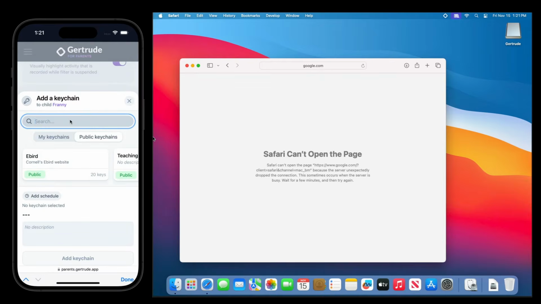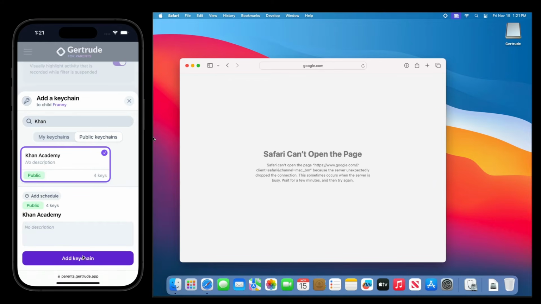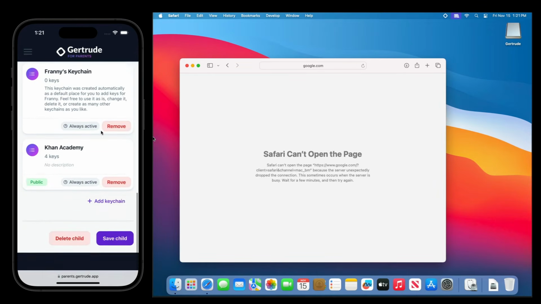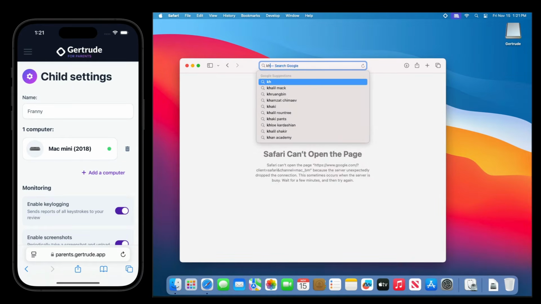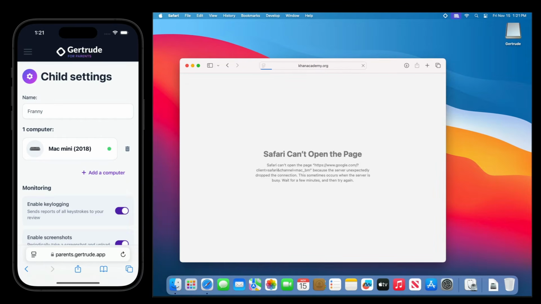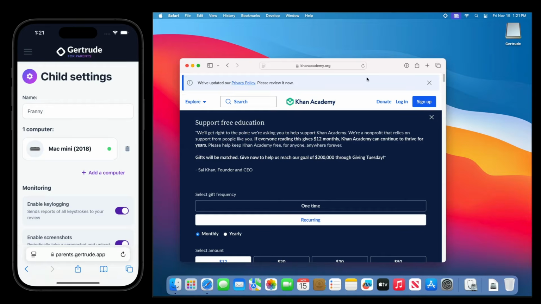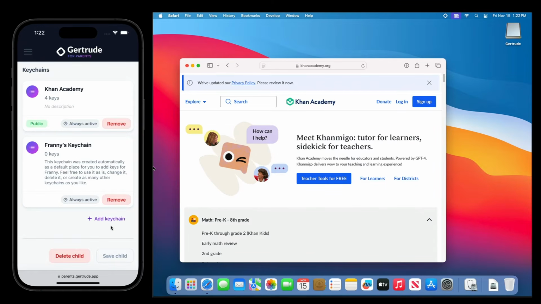As an example, I'm going to search for Khan Academy, a popular learning site, add the keychain, scroll down, and click Save. Once I've done that, if I come back to Franny's computer and try to go to Khan Academy, we'll see that it loads just fine. Feel free to browse through all of our public keychains, and if you'd like us to make one that's not on the list, just reach out. We're always adding to this list.